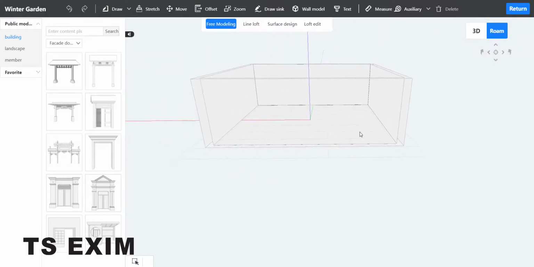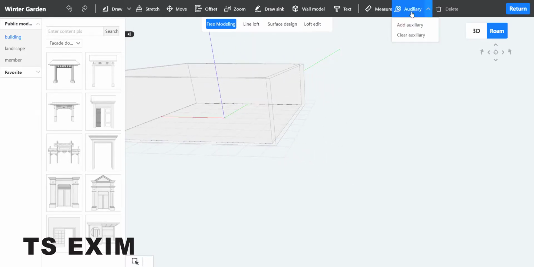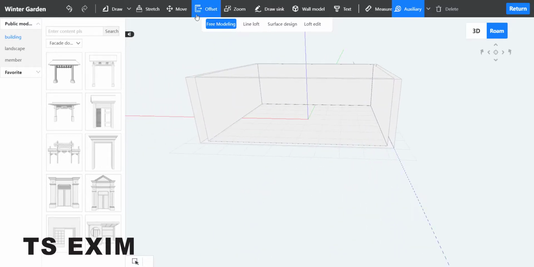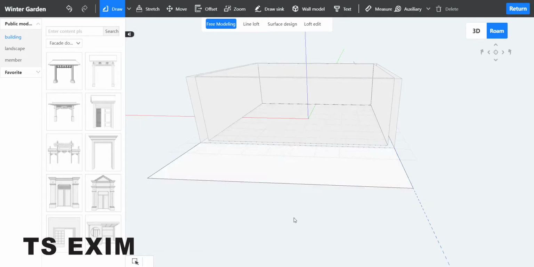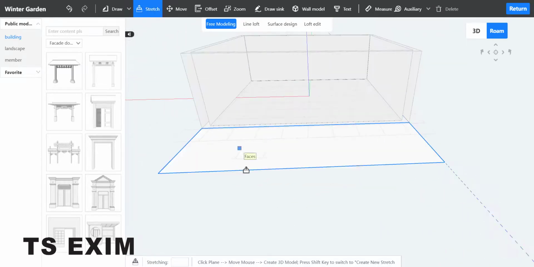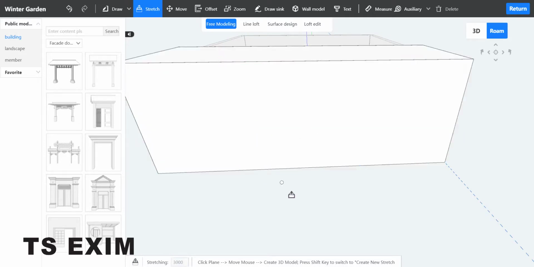First things first, you can add an auxiliary line here. This one is a guideline for you to draw a precise rectangle. Then draw a rectangle from this endpoint to these lines here. Then you can stretch it up to 3000, or you can put your own height.